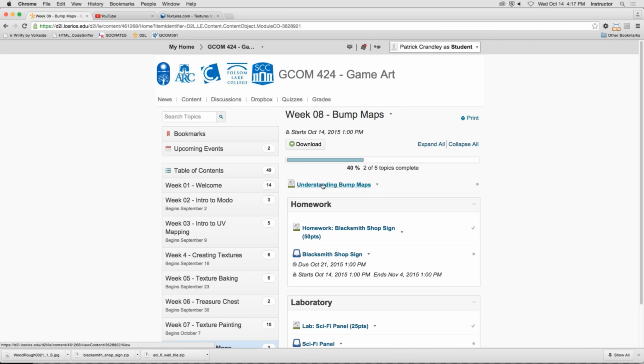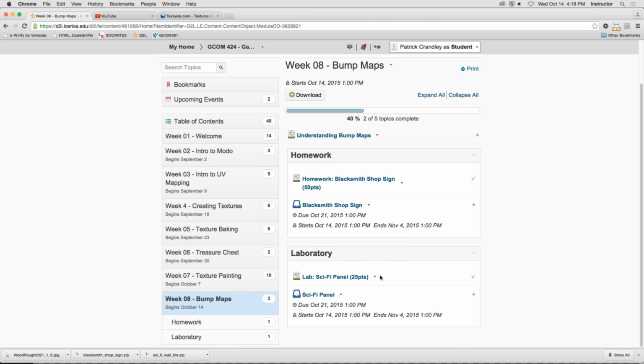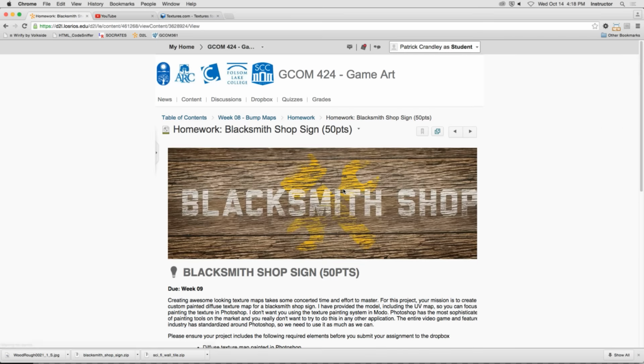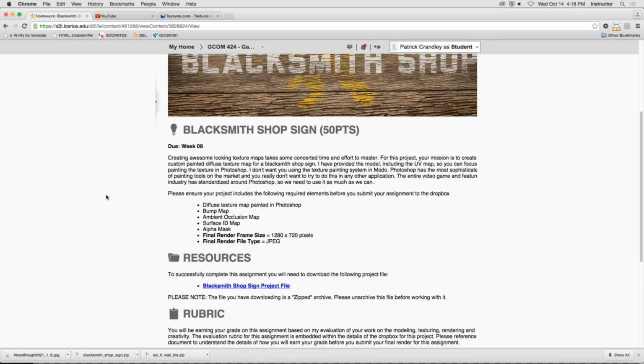So in addition to creating your blacksmith shop texture, please make sure you spend some time this afternoon and over the course of the next 7 days finishing up your sci-fi panel. Looks like we got about halfway done on that lab assignment, which was about what I expected us to get through today. And of course, your blacksmith shop sign is something that you'll absolutely want to continue to work on over the course of the next 7 days.